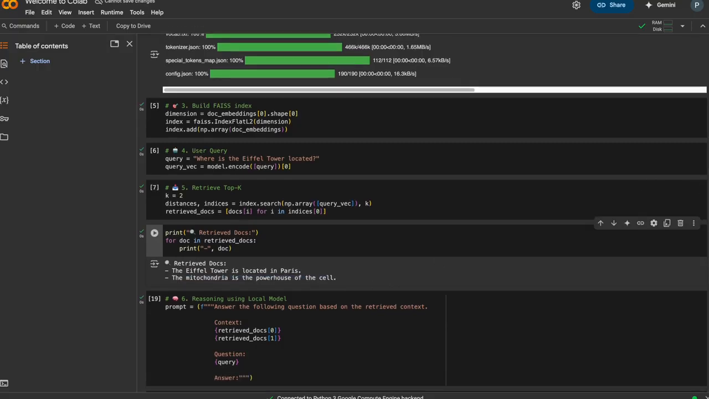This entire demo can be run in Google Colab. Feel free to expand it, add your own documents, switch to local models, or build a chatbot out of it.